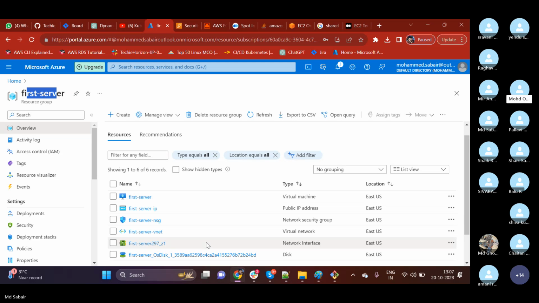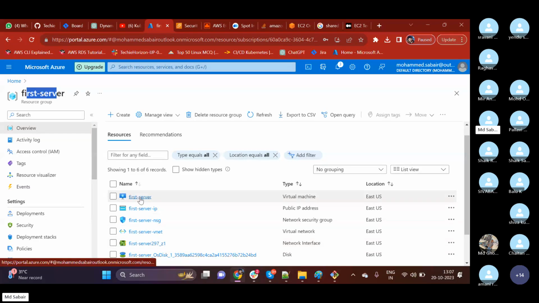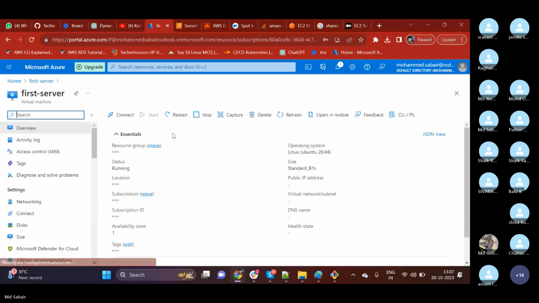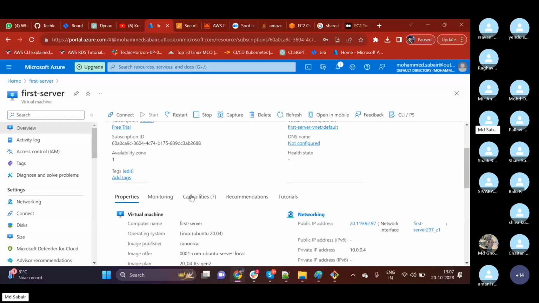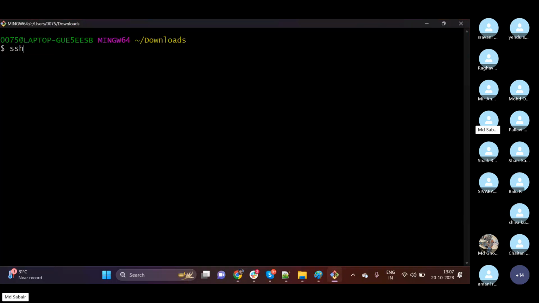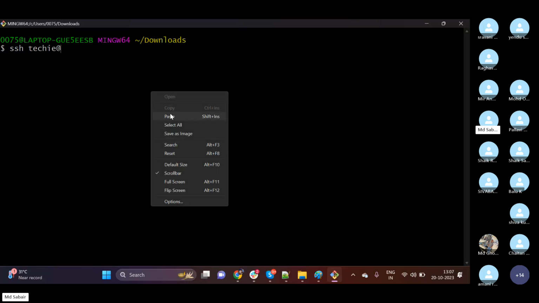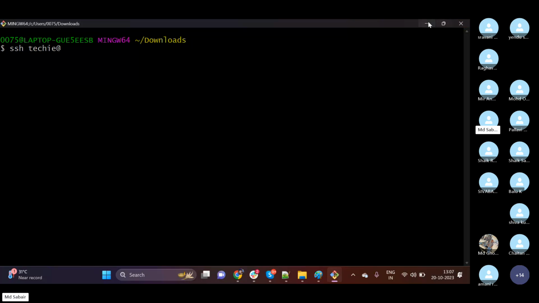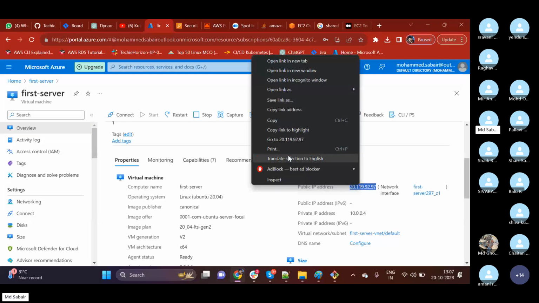Yes or no? Yeah. So now if you want to connect to this virtual machine, click on the first server. Then you can find the public IP address. This is my public IP. So let me just copy this public IP. SSH. What was the username? Techie was the username I have created. Let me copy the public key again.